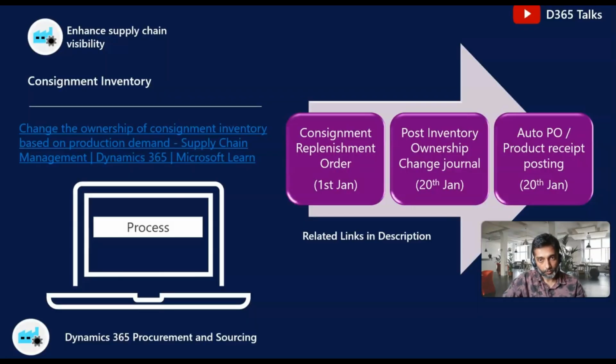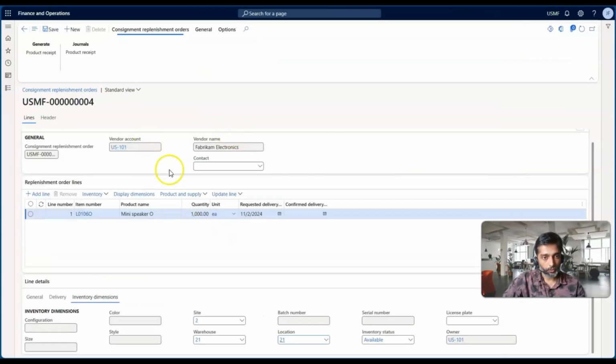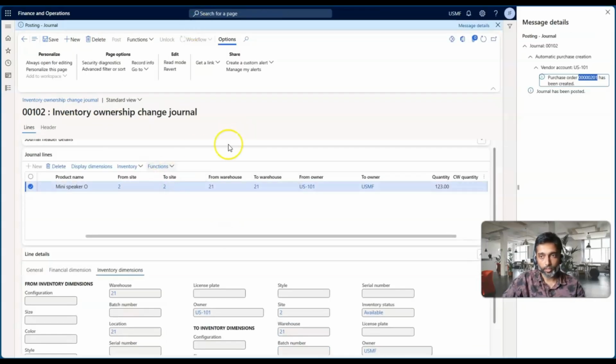So let me go back to the slide. You can see here, once the inventory ownership change journal is posted, on the same day, at the same time, an automatic posting of the PO and the product receipt for the quantity for which the ownership has been changed will also happen, so that the inventory and the cost accounting will happen to your particular ledgers where you actually have the legal entity. So let me go back to the screen. You can see the inventory ownership change journal is posted.